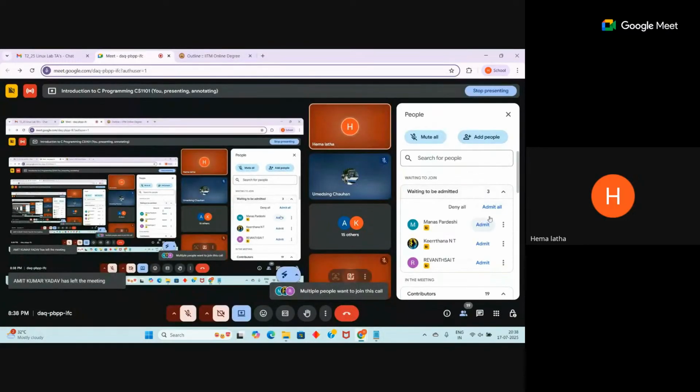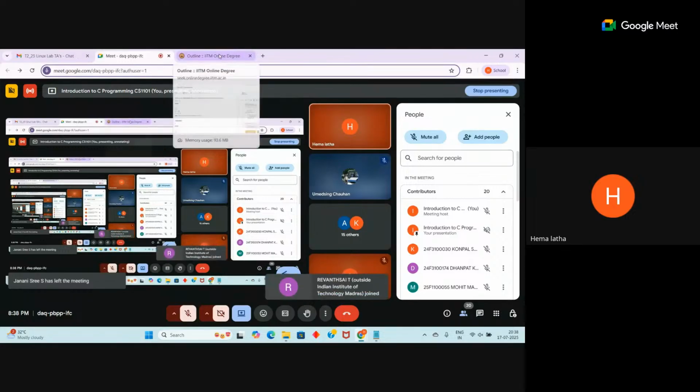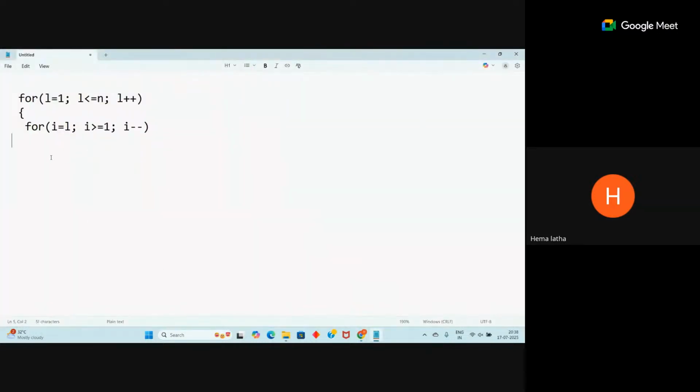Let me check. Okay, so the inner loop is written according to that. What we are doing here is you print the I value. So this printf statement is executed for L times. L is the current line number.